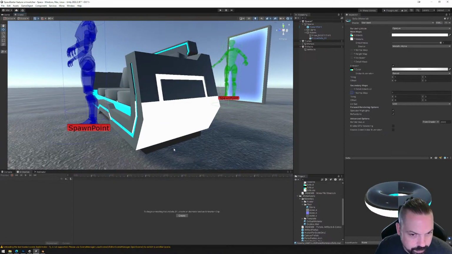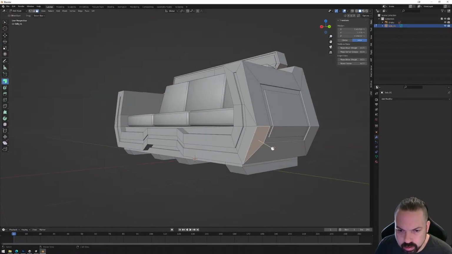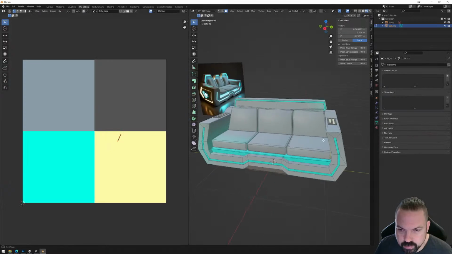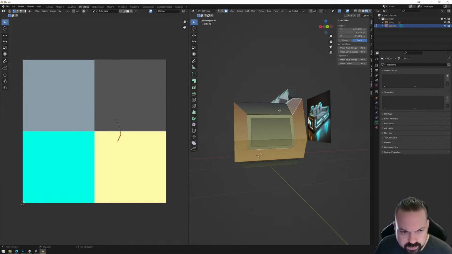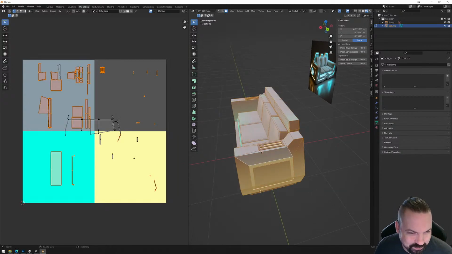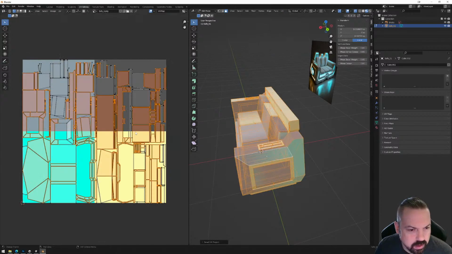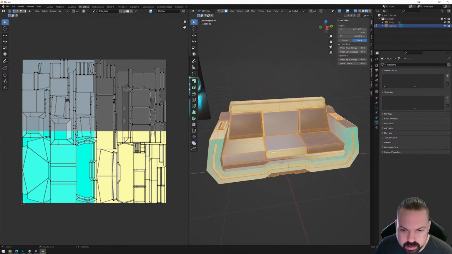What's going on there? For some reason, a lot of that's, yeah, okay. So that's on me. I'm going to try that again. So let's go Smart UV project.